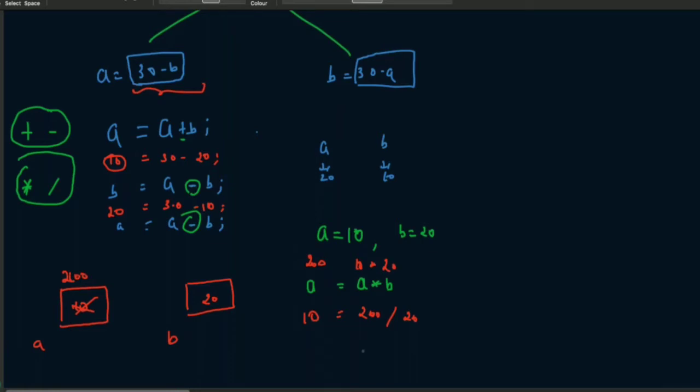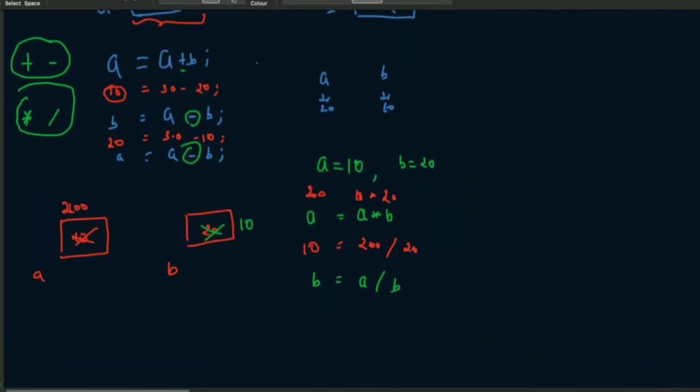So 200 is nothing but a, the dividend. What is b? B is nothing but 20. So I'll use this and I'll save it back to b itself. Instead of 20, it will become 10. I have 200, right? So in the next step, I'll do 200 divided by 10. When I do this, I'll be getting a solution called 20.